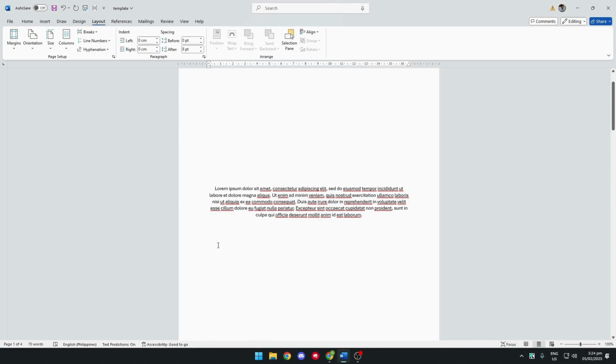And that is how you set your text at the center of the page vertically in Microsoft Word.